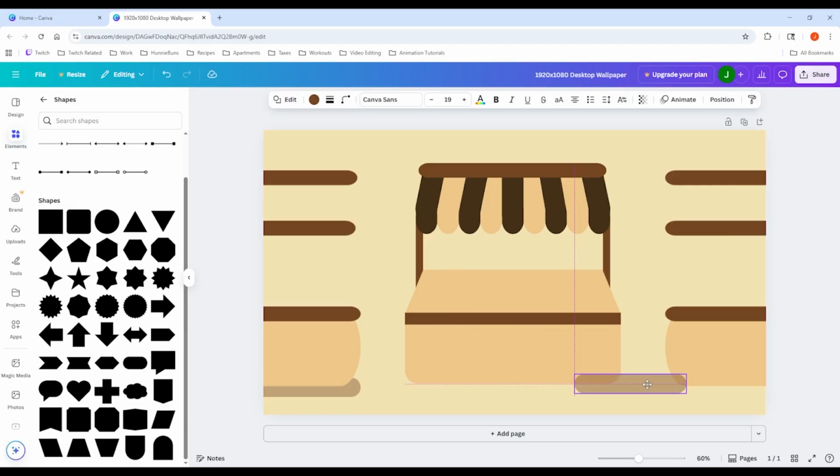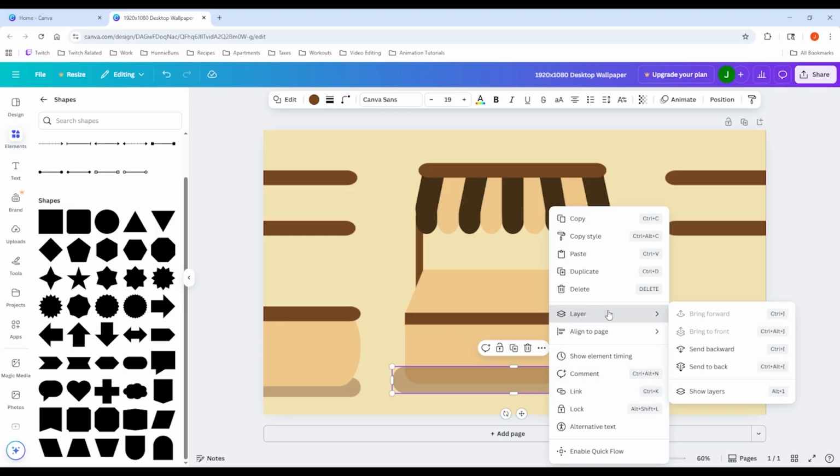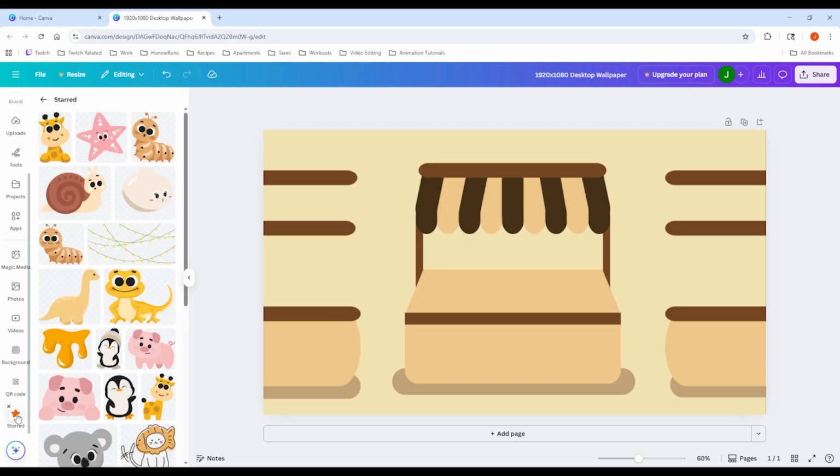You'll go ahead and do the same thing for the other table, just copy and paste, send it backwards. We're gonna do it one more time for the bakery stand and just extend that shape out so it's a little larger to fit the stand. Go ahead and send it backwards. And that's it. The only thing left to do is to add some details or decorations to our wallpaper.